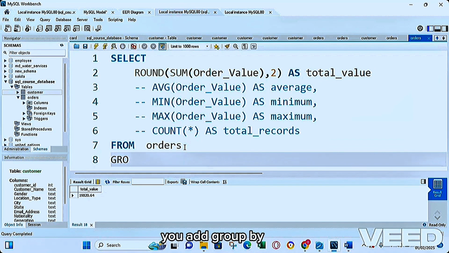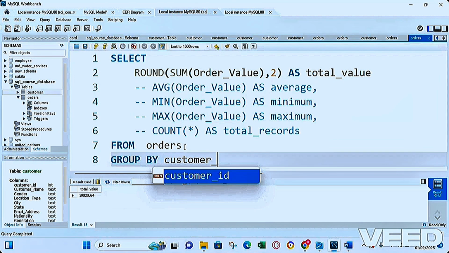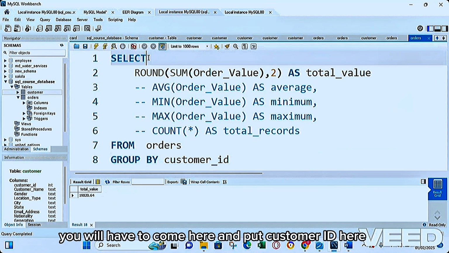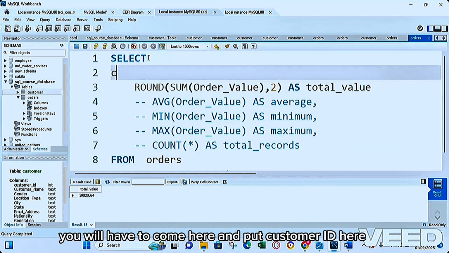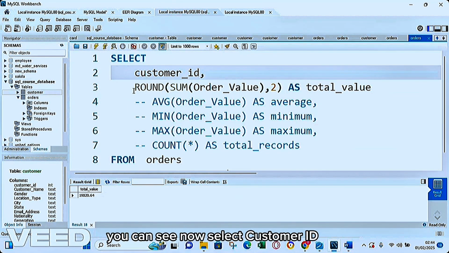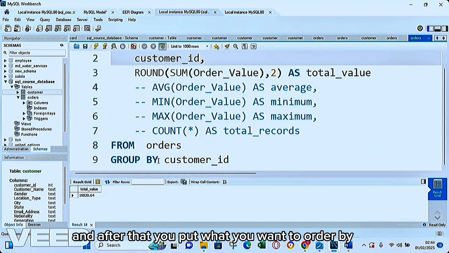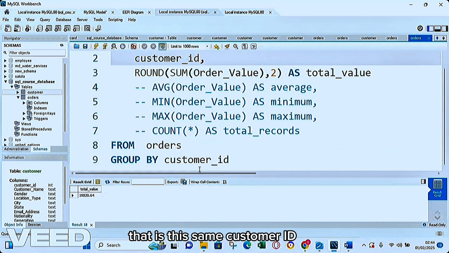You add group by. Group by what? We are grouping by the customer ID. If you want to do this, you will have to come here and put customer ID here. And see now, select customer ID. Then the aggregate function you want to use, you put it there. And after that, you put what you want to order by. That is this same customer ID.